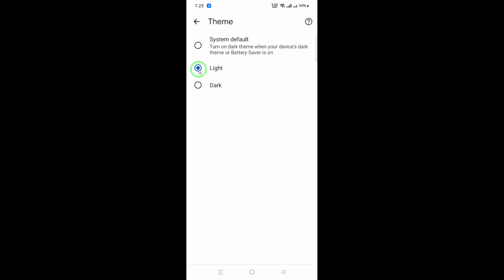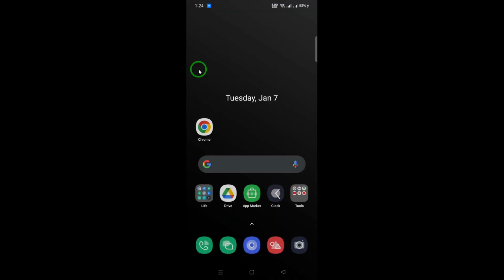And there you have it. You've successfully enabled light mode on Google Chrome. Enjoy your new browsing experience with a clean and vibrant interface that's easy on the eyes during those bright days.